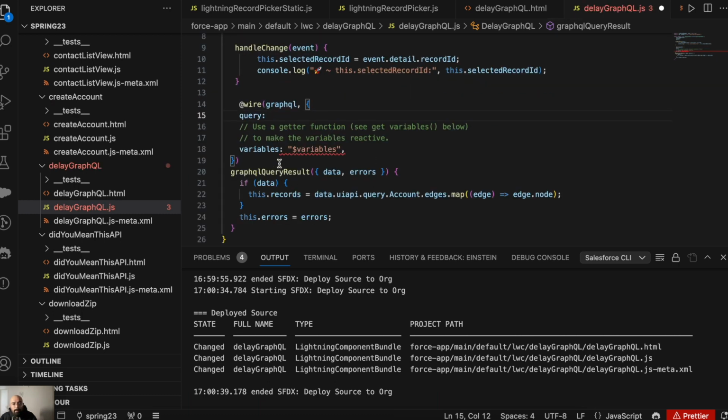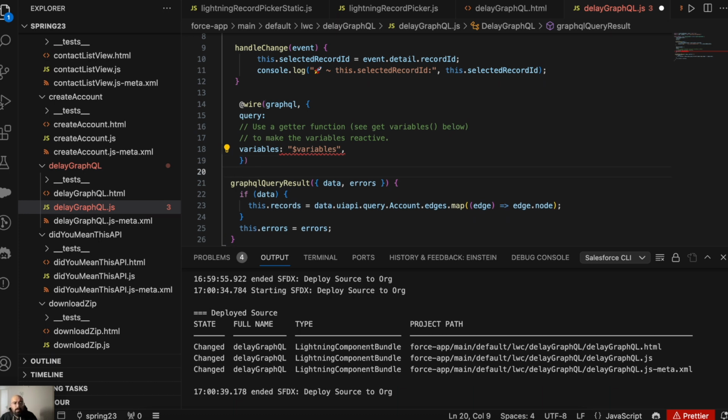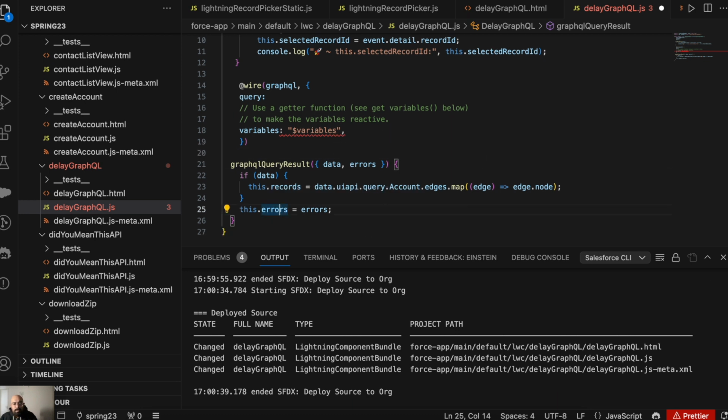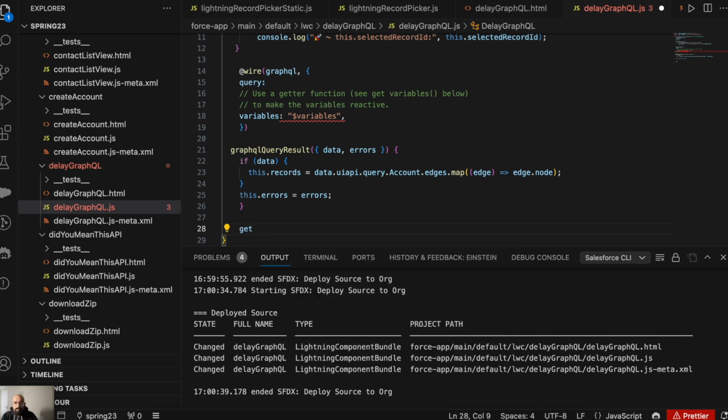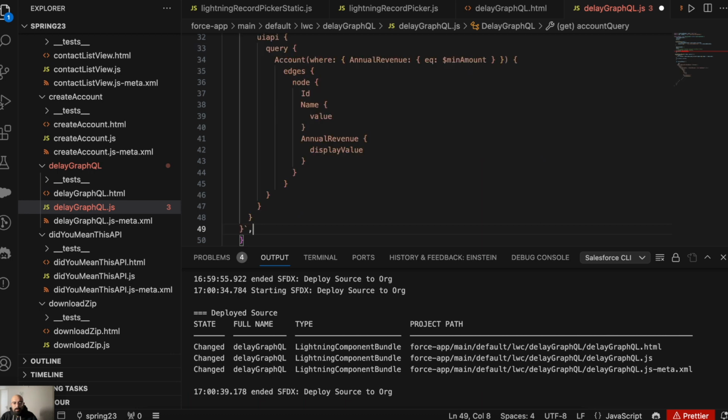And we will add a getter parameter, as I said. So let's add the parameter underneath it. I'll name it get account query. Okay, and I will paste my whole query here. So this was my query right there.